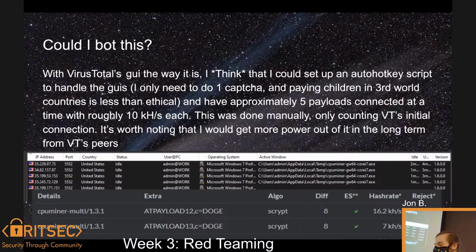VirusTotal has a CAPTCHA. And depending on how you navigate the GUIs, you might have to run it a few times. But I figured out there's a way to navigate the GUI such that you only have to do it once. Now, I'm not going to pay children in a third world country to do my captchas for me, so I would end up doing that CAPTCHA at the very beginning.